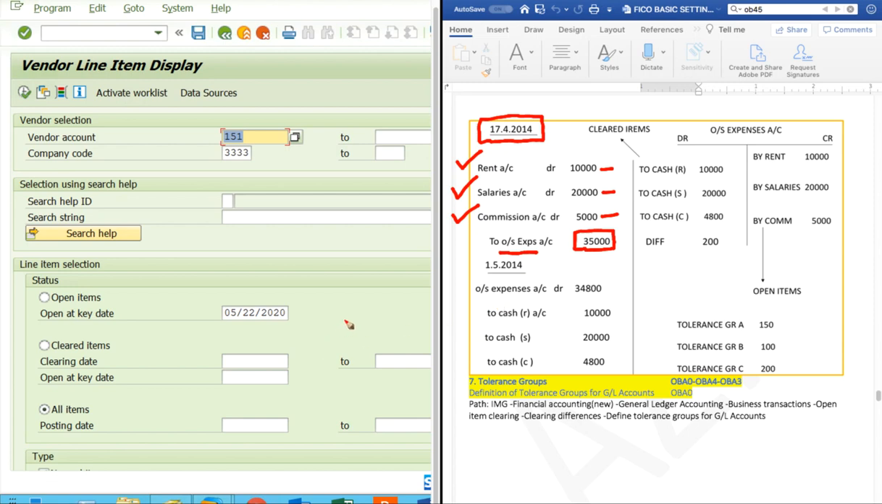35,000, right? Now at the beginning of the month, you need to pay this. Rent you will pay, salaries you will pay, and commission you will pay, right? 10,000, 20,000, and 5,000, total of 35,000. Now when you pay and offset this provision, this is called provision.